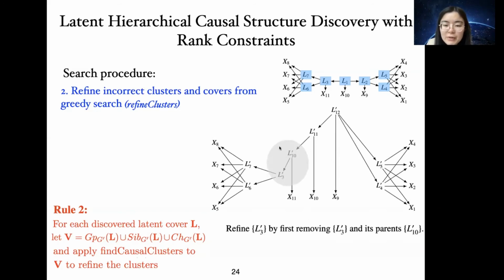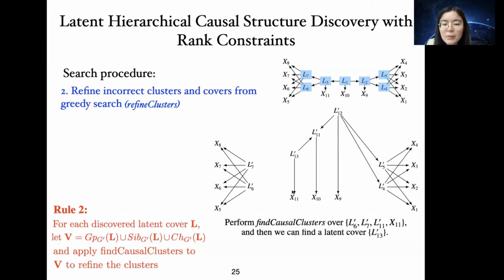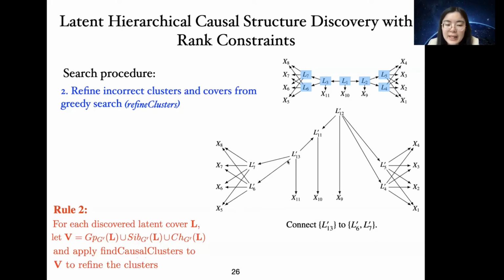Similarly, we refine L3 by removing L3 and its parents, and we perform find causal clusters, step 1, over the root variables, and we can find L13. Finally, we connect those root covers. So this is step 2. Now let's compare this final graph to the ground truth. We can see they have the same number of latent variables and the same skeleton.